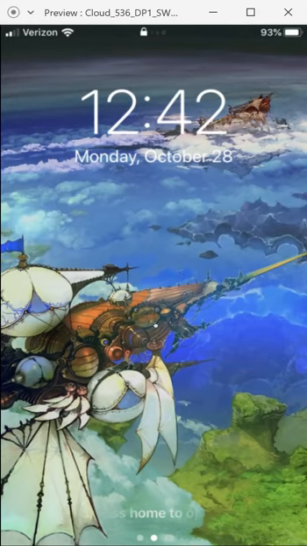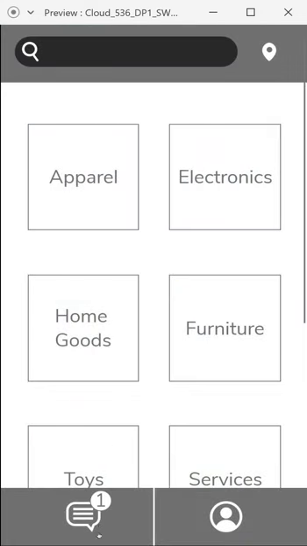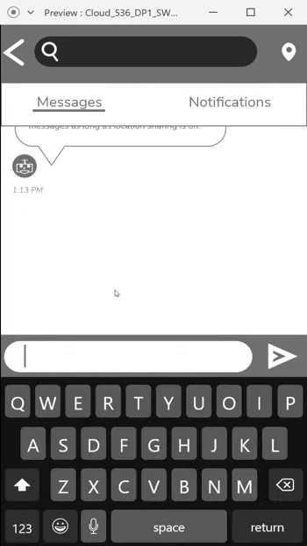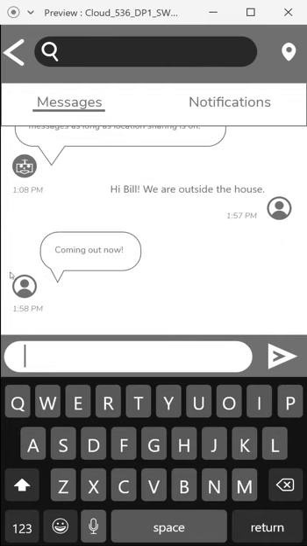Once they arrive, she clicks back in, she goes to her messages, she has her notifications, but what she wants to do, she's at Bill's house now, so she wants to send him a message letting him know that she's here. She goes in and types it out. "Hi Bill, we're outside the house." Send. Bill replies, "Coming out now."